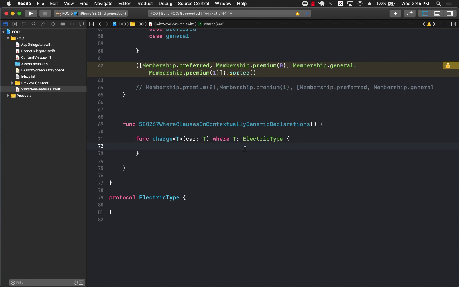So this is very, very cool, and I think very, very useful whenever you are using generics and you want to add some constraints on the generics, that the actual thing that you're passing in has to be conforming to some protocol. So that's very, very useful, and I think it's going to come in really handy.